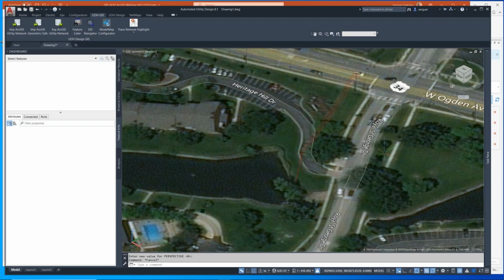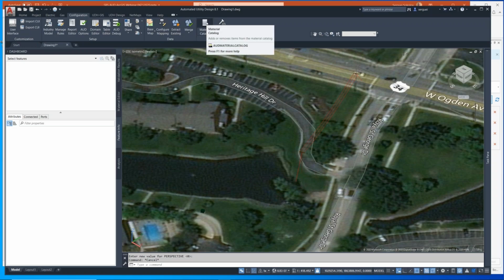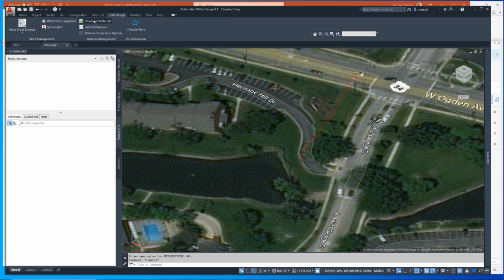Jim, any other questions? Yeah, there's a couple more in here. The next one was: explain briefly how material info from SAP or Maximo would be brought in. Behind the scenes, the Utility Data Hub design, actually has the ability to read materials into AUD.